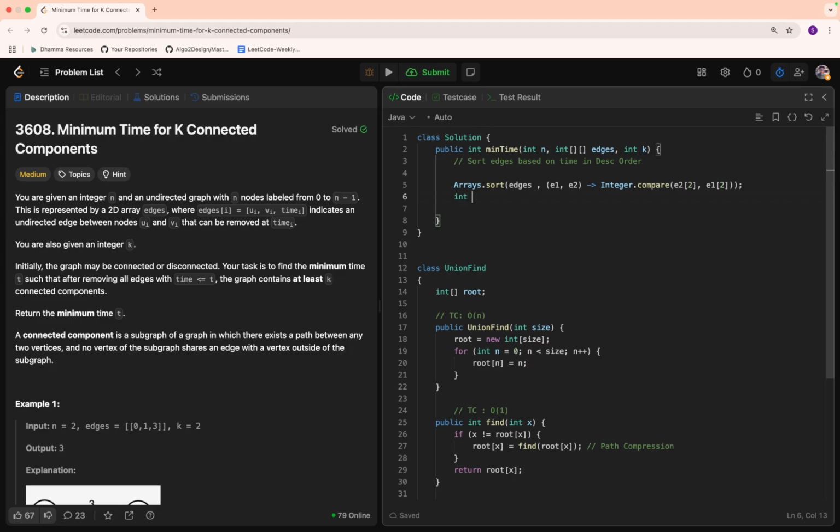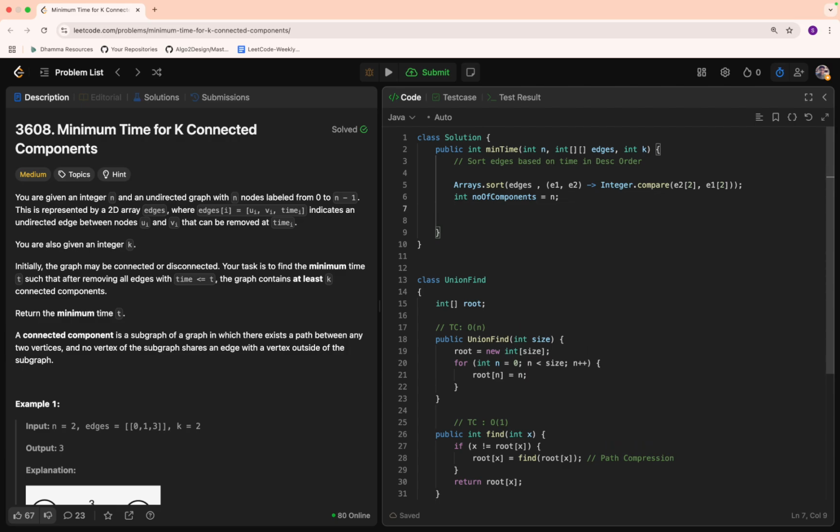So we need to find out the number of components. By default, the number of components is equivalent to n. So by default, every component is independent, right? So by default, it is n. Then let's create a union find with the given size n.